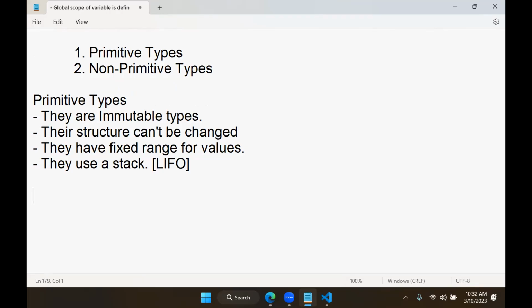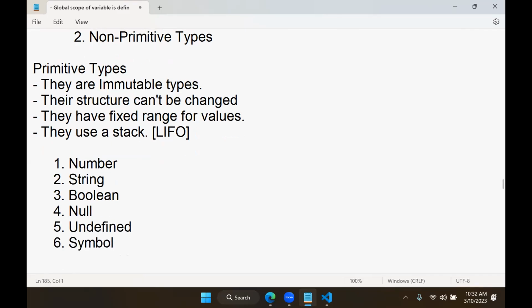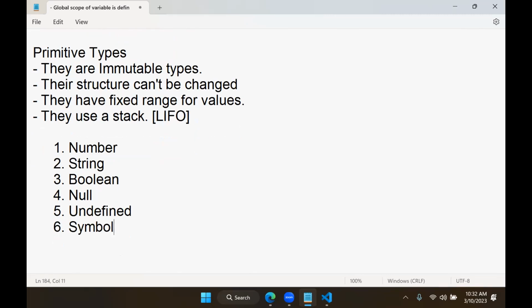And what are the JavaScript primitive types? We have number, string, boolean, null, undefined, and we have a symbol type. These are all primitive types, and symbol is new from ES6 onwards. In ES6, they introduced a new type called symbol. Now, what are non-primitive types?